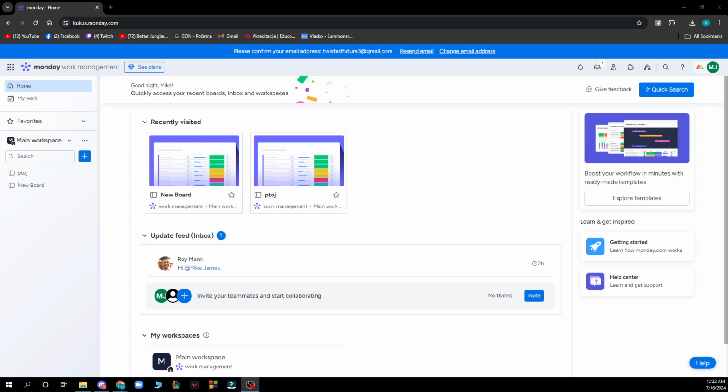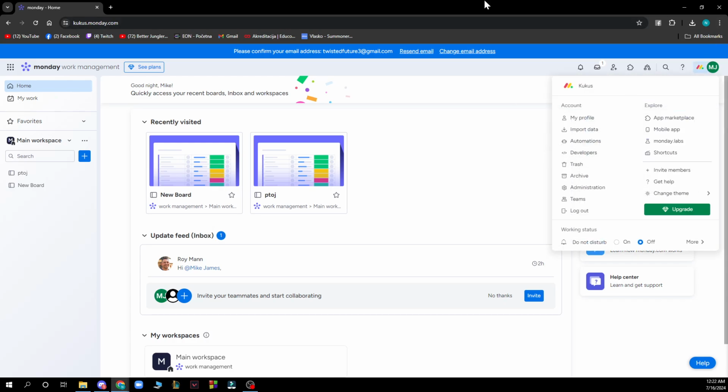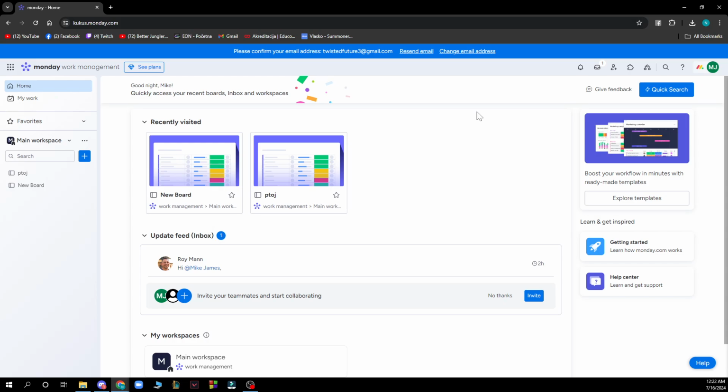But now guys, let's see what we actually have in front of us here. As you can see here, we have the home screen and my work, and you have everything about your profile in the top right corner of the screen. But now guys, let's see how you can actually go and archive and unarchive on monday.com.